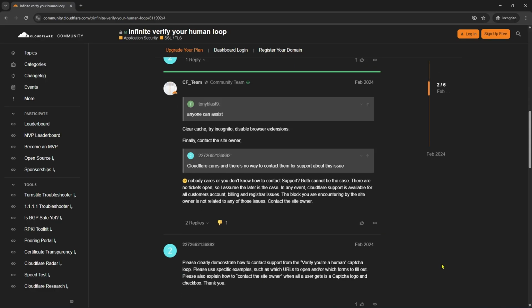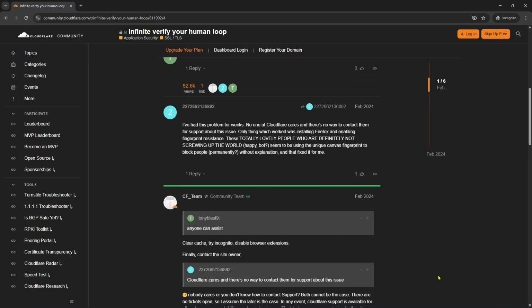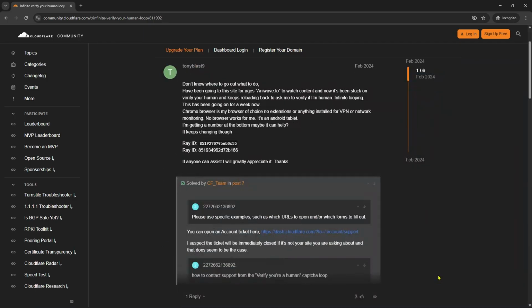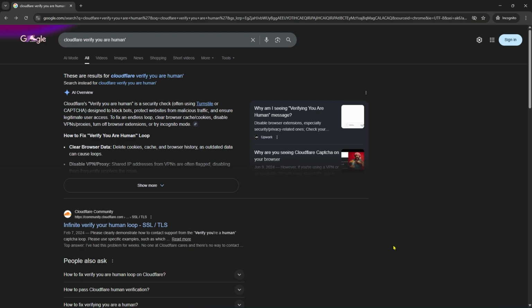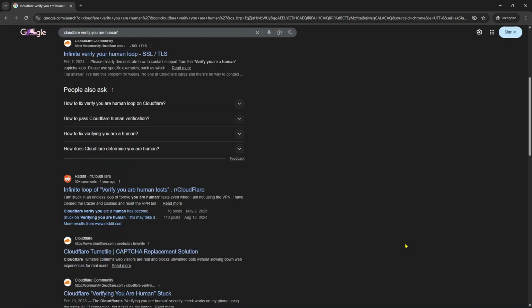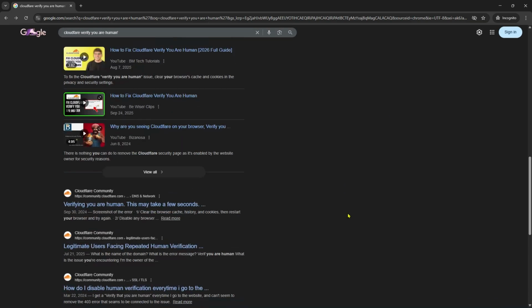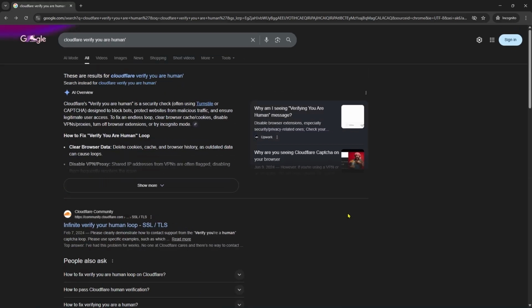Next, if you still are stuck, you want to disable your VPN or proxy you might be using, as Cloudflare often flags these. So make sure your browser is updated to the latest version and try switching to a different one if the problem still persists.